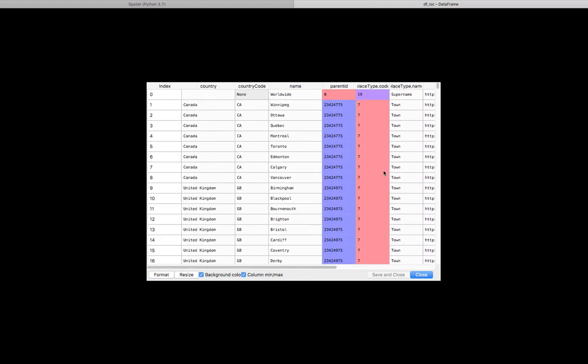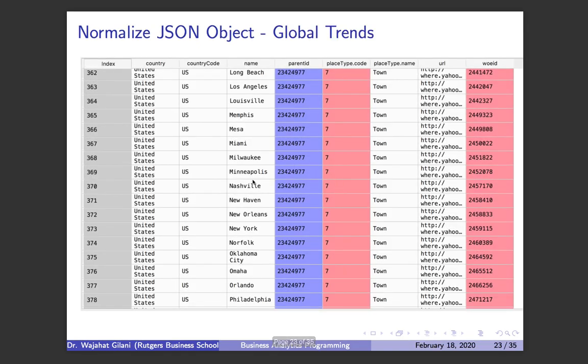Let's take a look at some. I think this is kind of small. Let me see if I have it posted here. Yes, kind of bigger. Look at some of the columns they have. Index, again, it's a pandas table. Country, country code, name. That name column is basically the city within a country where tweets are being aggregated. Parent ID links up to which country it belongs to. So for the US, that's probably this parent ID. Place type code, these are codes for what kind of place it is. Name, in this case, they're calling it a town. That's kind of stretching it. New York City over here is not a town. URL is basically how it would be visualized in Twitter, the URL for this particular location.